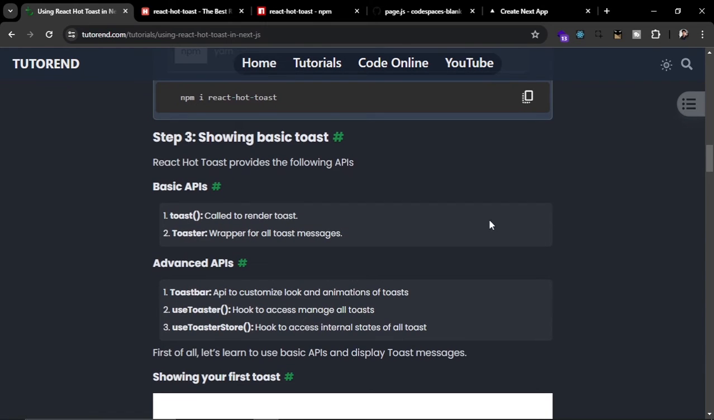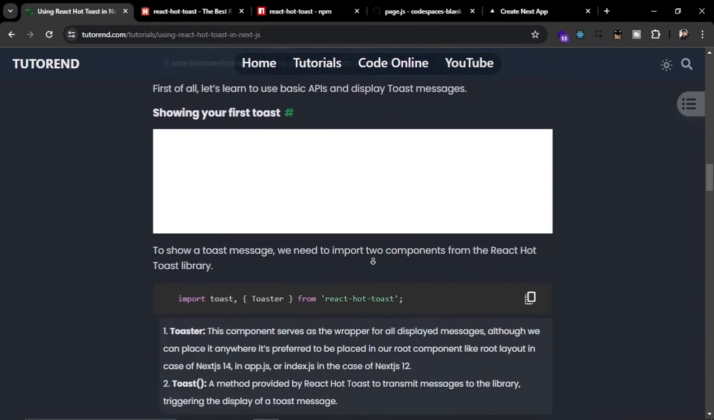So there are basically two important things in React Hot Toast, that is this function and this component, that is Toaster. You can also call them APIs. So guys, this is a function which we are going to call to render the toast, and this is the component which is going to be the root component for all of the toast messages rendered. First of all, we have to import this and use it in our root component.